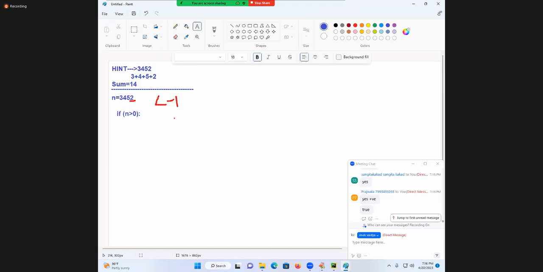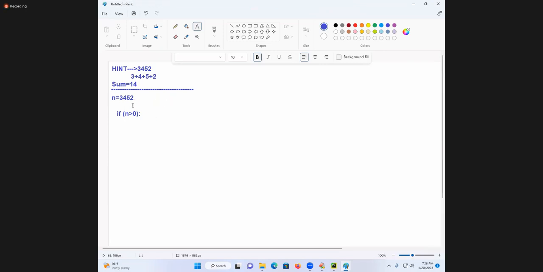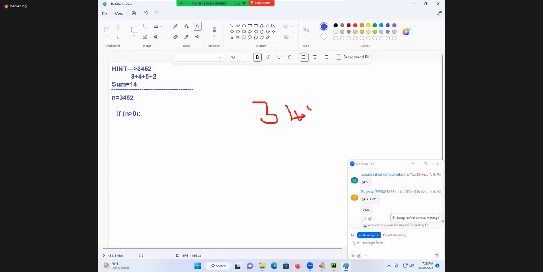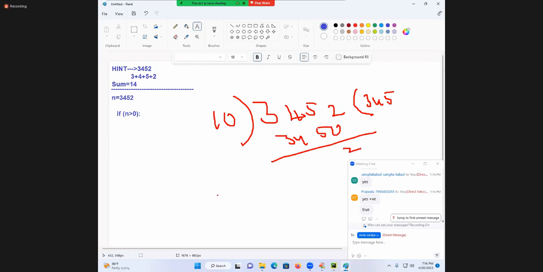Logic number 1 I am explaining. I want to get the 2. How do you get the 2? From 3, 4, 5, 2 I want to get the 2. I will go for dividing by using 10. 10 into 345 is 3450. What is the remainder? So n percentage 10, so that I will get the units digit. Simple mathematics background that is. We want to get the last digit.